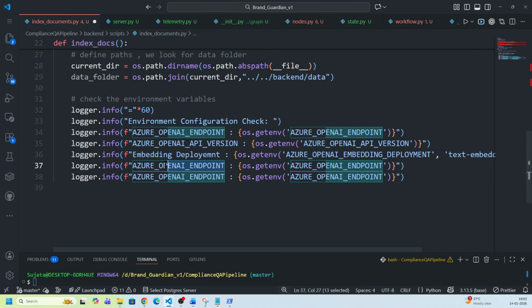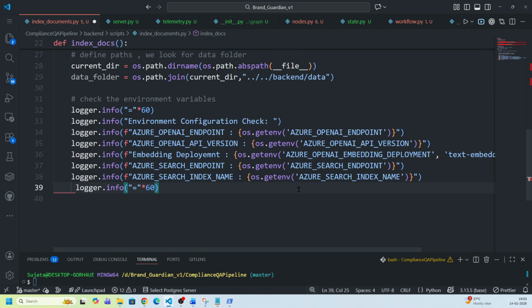All right. After the embedding model, what do we want? We want the Azure search endpoint as well, right? So I'll just replace this with search. And this will also get the Azure search endpoint credentials. After this, we also want the Azure search index name, and I'll just pass the same here. So these are the things that we will be requiring in the chunking and indexation processes. Okay. This looks fine as of now.